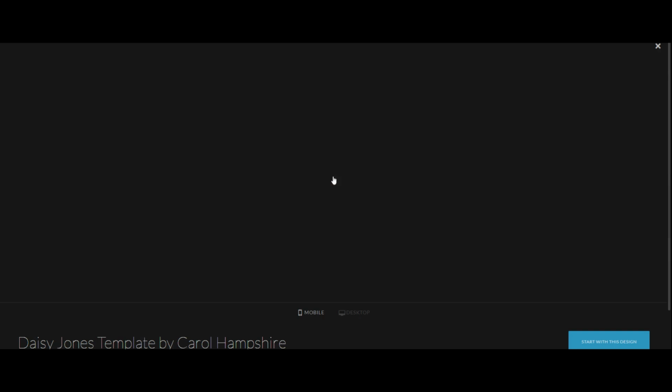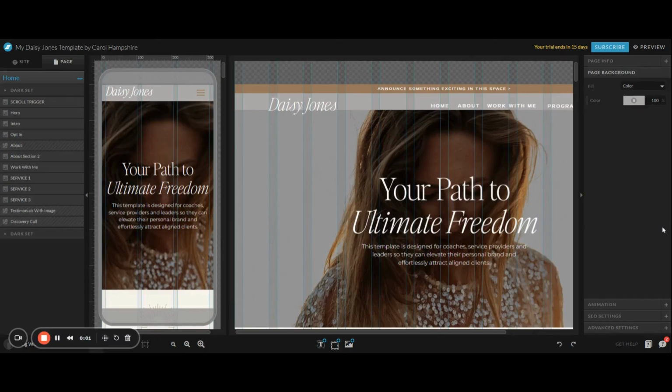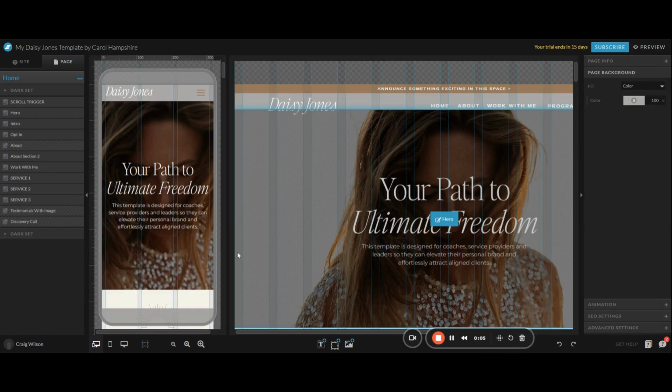Let's choose this design to start off with. Okay, click start with this design. So our template is loaded into our builder. Okay, and as you can see, there are two different views. This is just automatically how it opens up. There is both a big screen view and a mobile view.